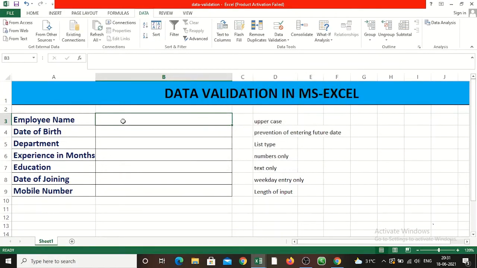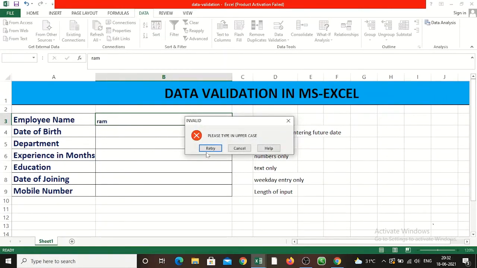Here let me type a name. Let us say I am typing the employee name Ram, in lowercase. Then I will be getting an error message. When I press enter, it does not allow me to move further. It is telling that please type in uppercase.